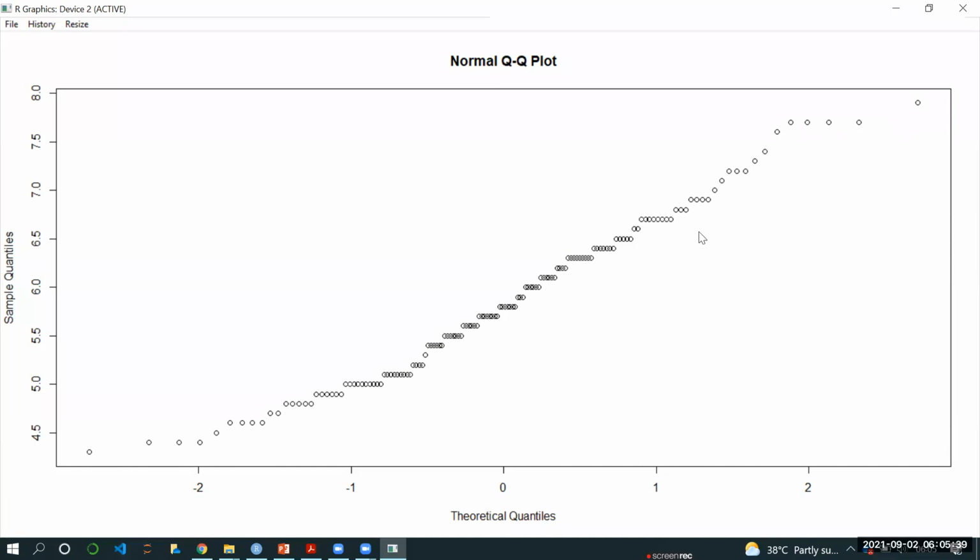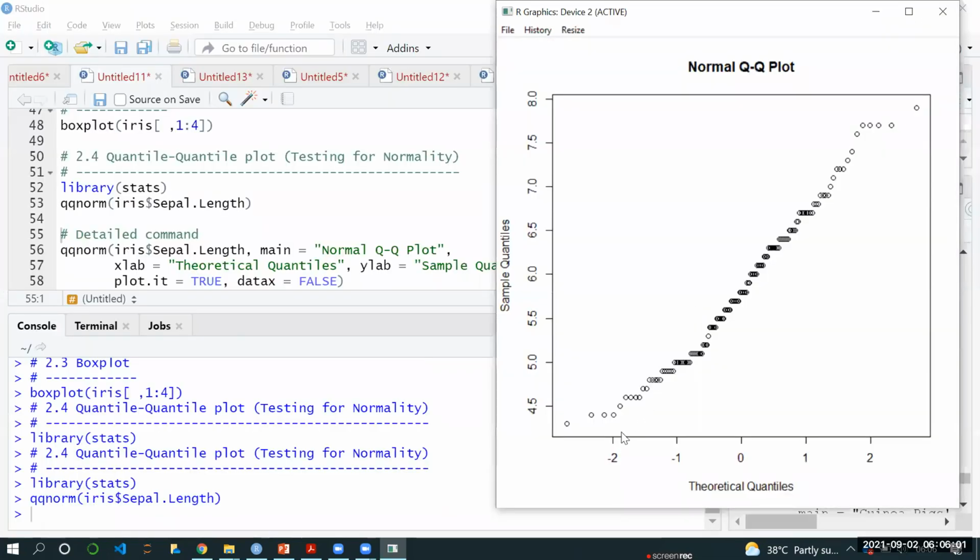What that means? And furthermore, you can see after -1 till around 1, it's a little straight line. Otherwise, there is a curvature. I want to say all these points are not following or lying on a straight line. So a normal Qplot says that if all the values lie on a straight line, then you can assume that your data is following normal distribution. But in our case, I feel it is deviating from normal distribution.